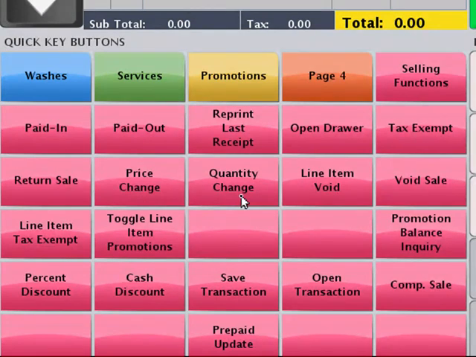Quantity change will update the quantity of items that you are selling in the transaction. Line item void enables you to void one specific item from the entire transaction. Void sale will void an entire sales transaction. Line item tax exempt will enable you to make one item within the entire list of transaction items exempt from tax.